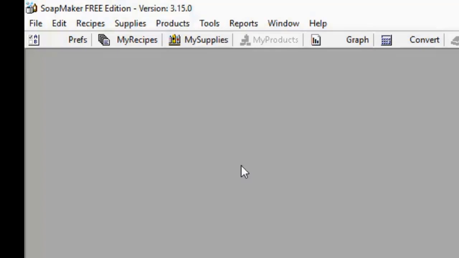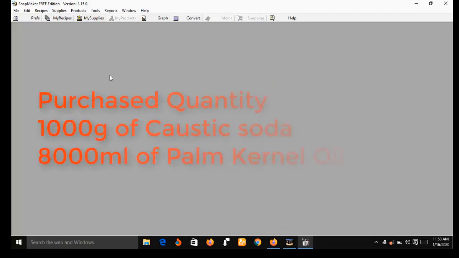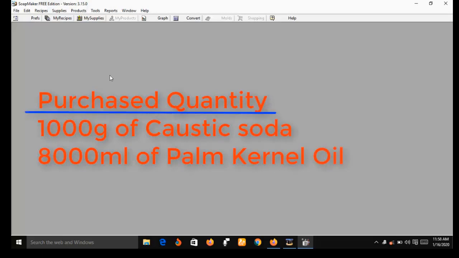But before then, let me just do some little demonstration showing you how you can use Soap Maker 3 to keep inventory of your recipes. Now let me start by saying that supposing you purchase 1000 grams of caustic soda and then you also purchase 8,000 ml of palm kernel oil. You can use Soap Maker 3 to draw your first batch production.